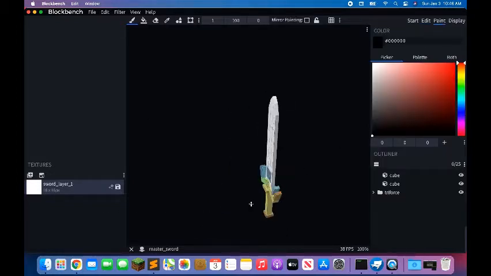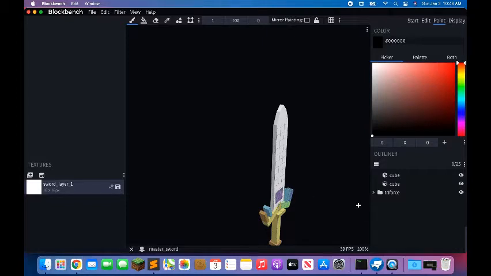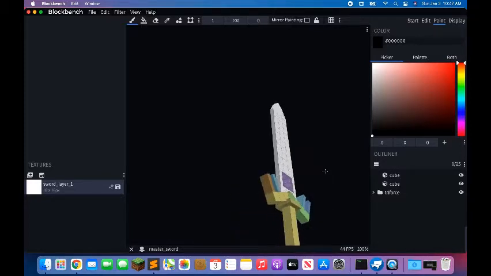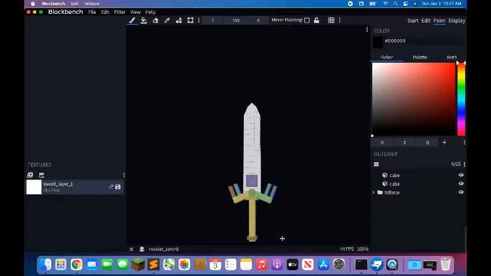For a model like this, I think I am just going to use one texture, since there isn't a whole lot of different colors in the Master Sword.